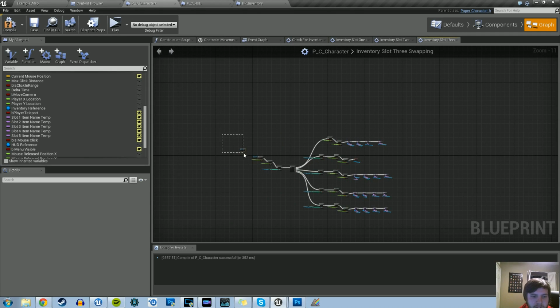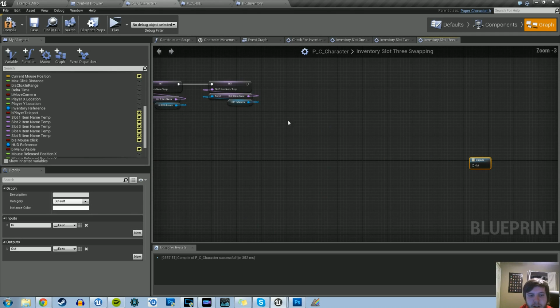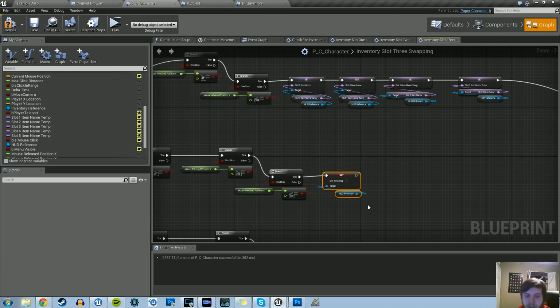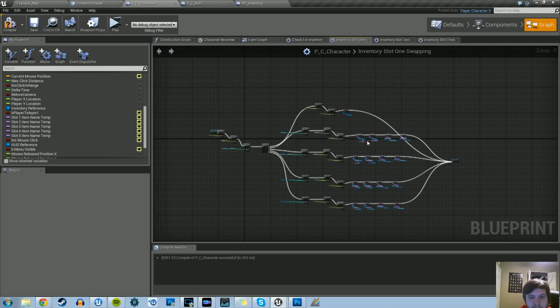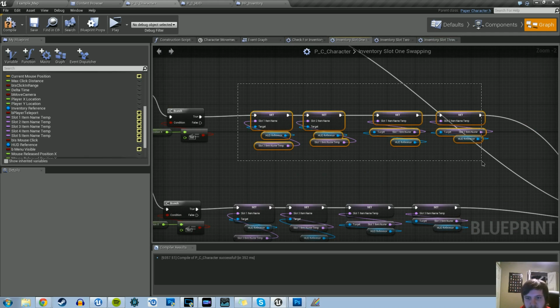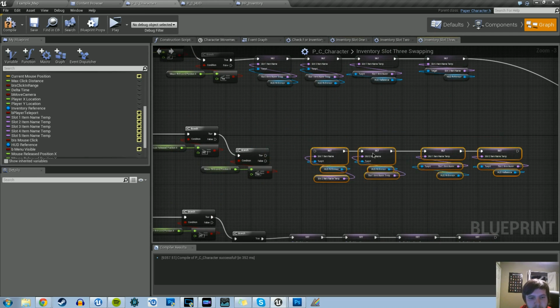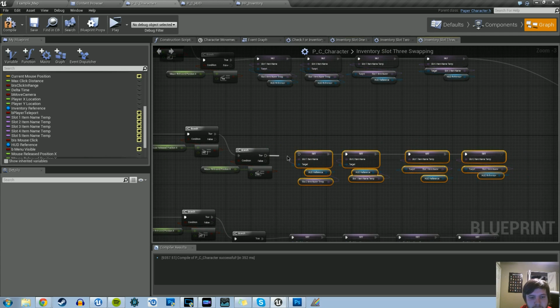Now let's get our output. Let's put it over here. Hook this together. And now we need to delete this. Let's go into inventory slot 1. Let's just copy and paste the section for slot 2 here. Go back into slot 3 macro. Paste it. Connect it to the true.